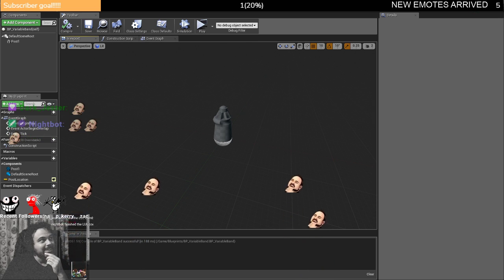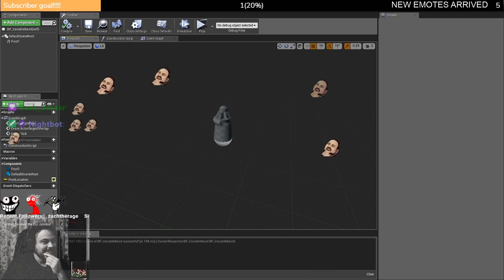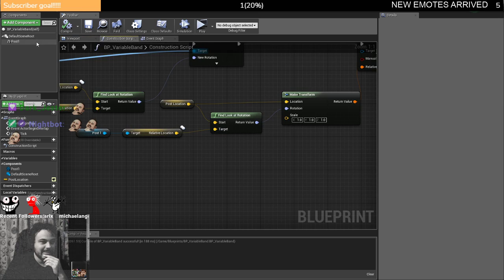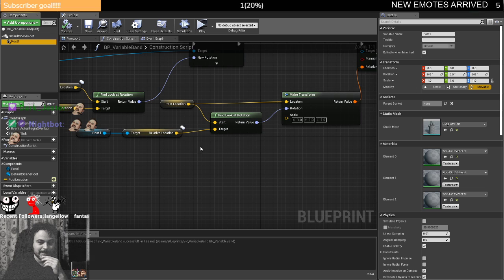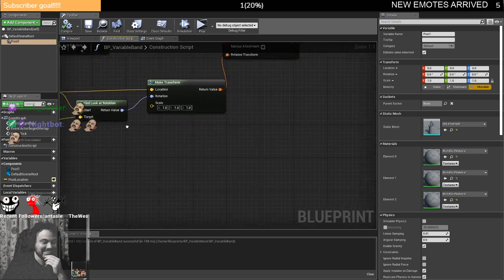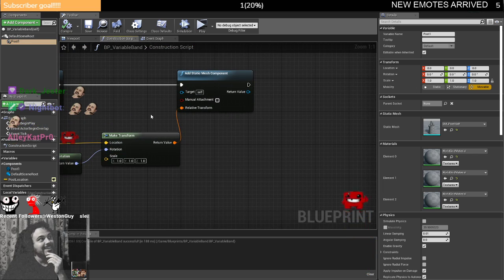And what we're missing here is we don't actually have the mesh set. So while I could set this mesh manually by clicking here and then just plugging it in, I think it's a good idea for us to make sure that the two posts always match one another. So I'm going to drag in a reference to post 1, and off of the static mesh component, I'm going to type in set static mesh.